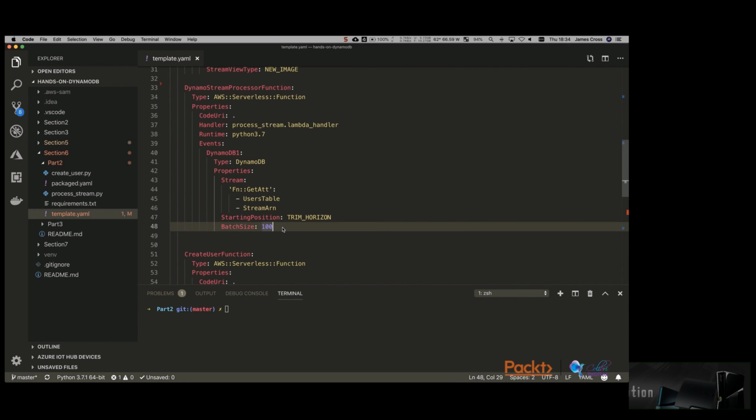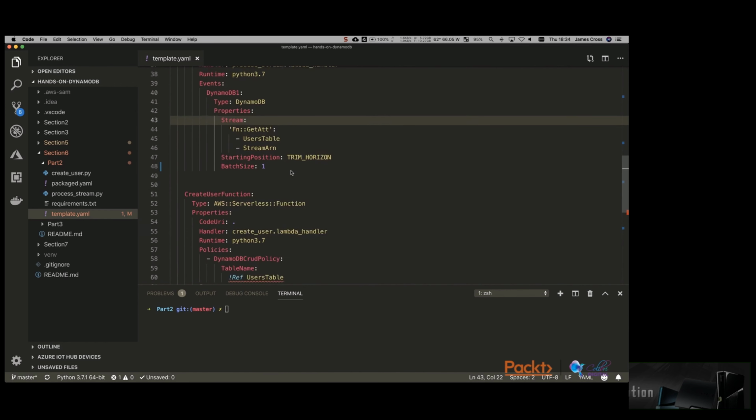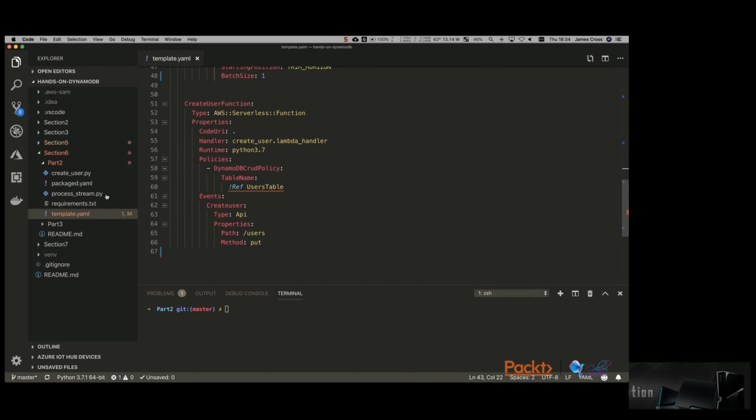And we've got the batch size actually set to 100 here. I'm just going to reduce that batch size to 1. And then of course we've got our create users function here as well.